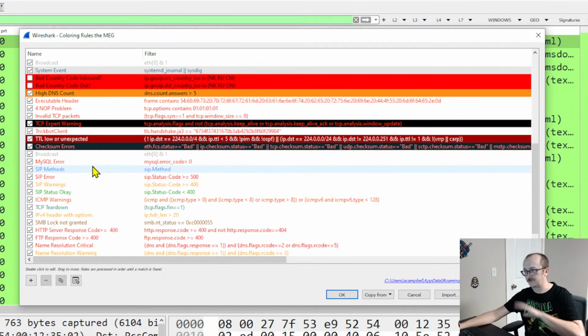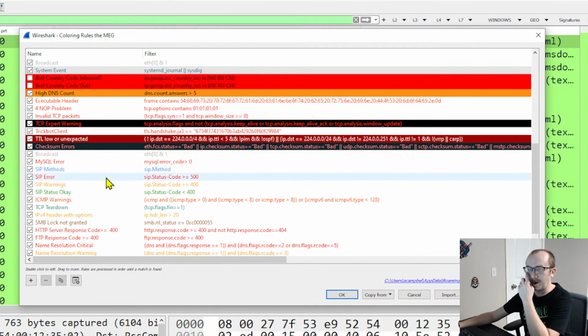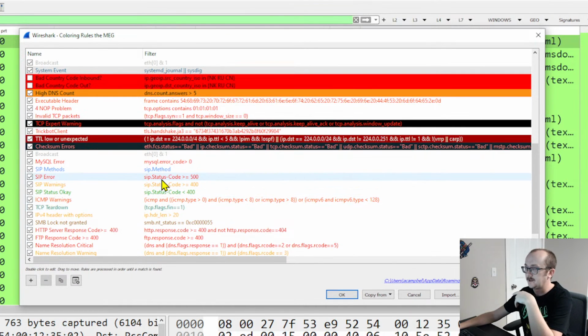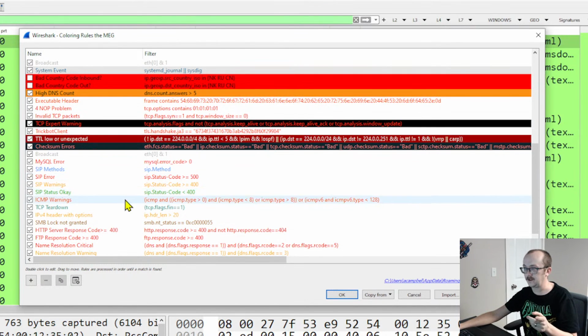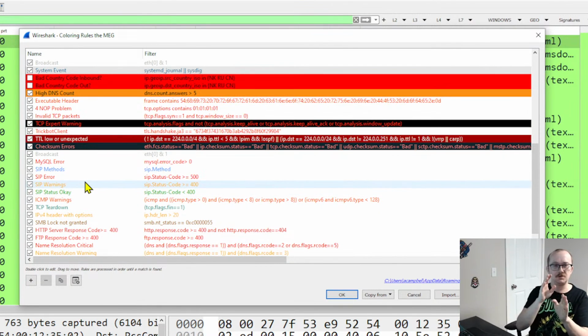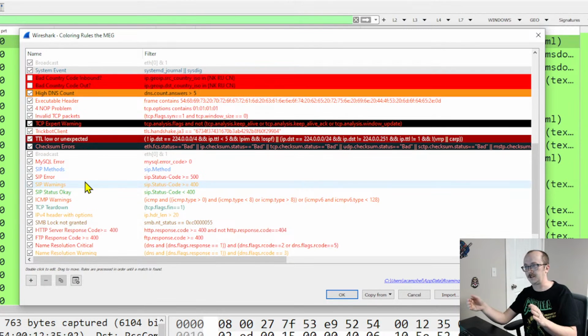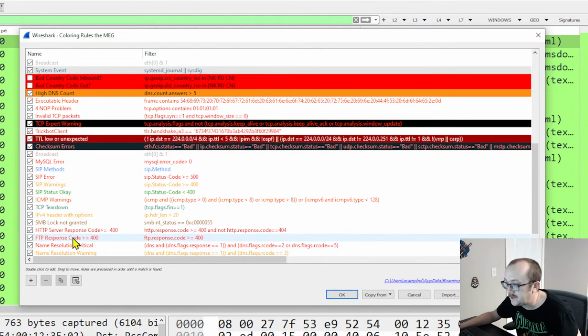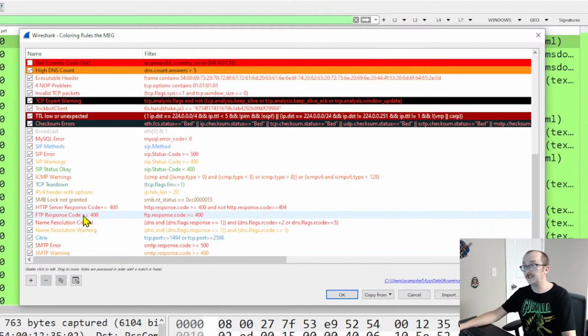So I've sort of landed on the theme of having a white background and then choosing different colors for what it's alerting on. So I've got a SIP status with a code that is greater than or equal to 500. I've got another one, SIP for under 400. Maybe there's something unique with that code, and I want to be able to have it jump out at me. MySQL, there's another one there. FTP response code, that would be useful to know.